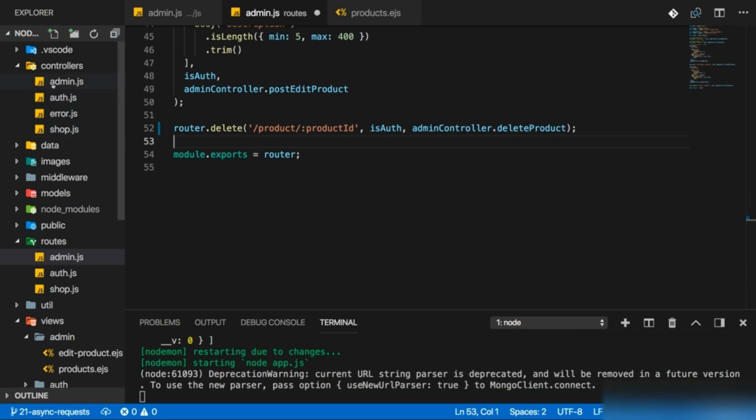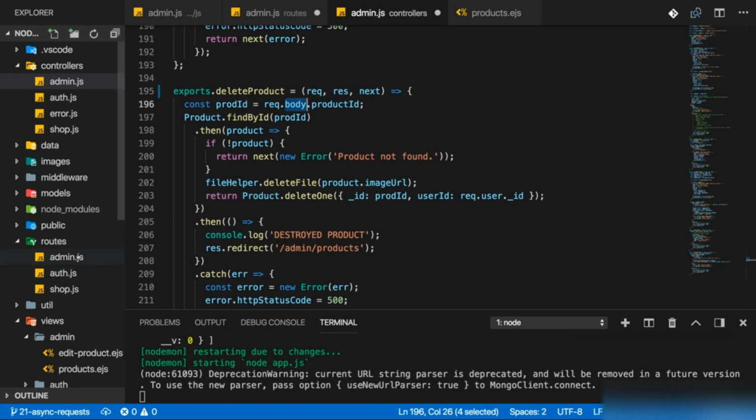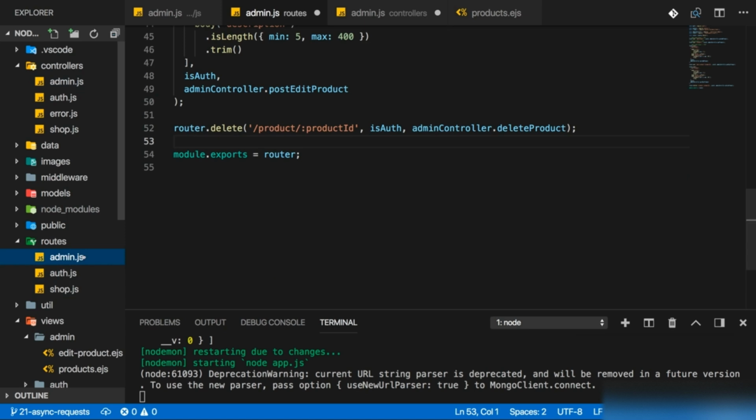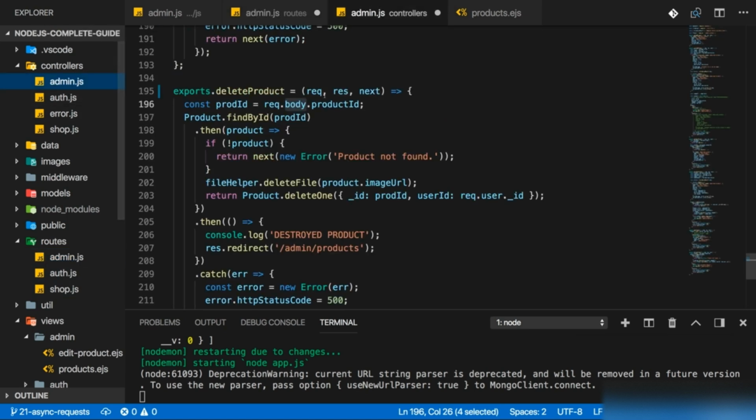So now with that, let's go to the admin controller, and here I'll rename that handler function to delete product because I renamed it in the routes file too. And now the product ID, first of all, is not extracted from the request body anymore because delete requests, as it turns out, also are not allowed to have a request body, but instead we now have that URL parameter, product ID. So I can extract my ID from there. So I simply change body for params, and that's it. So that gives me my product ID. And then this logic here will still work.